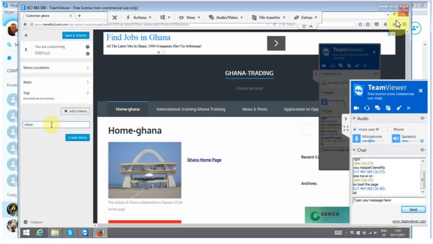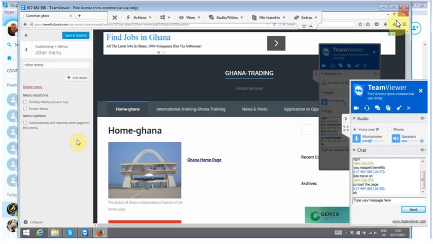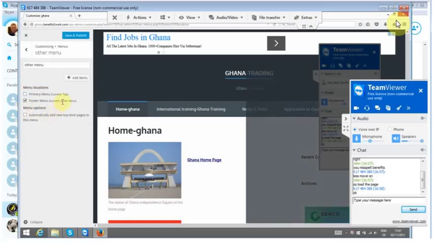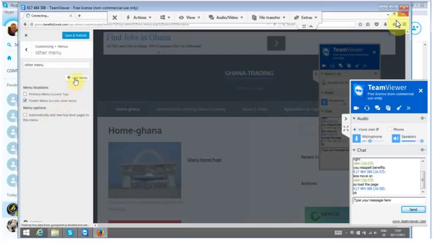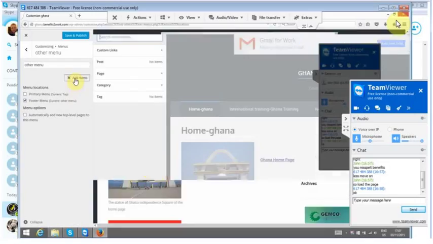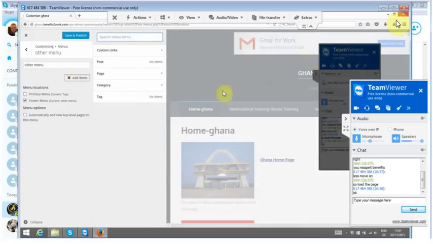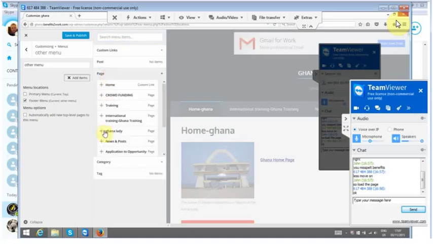So we're going to give it Other as the title, keeping it nice and simple. And then we're going to add its location. So it's going in the footer. So it's been added as an item. He's seen the page. And then we can add a page to the footer. So we select the page.